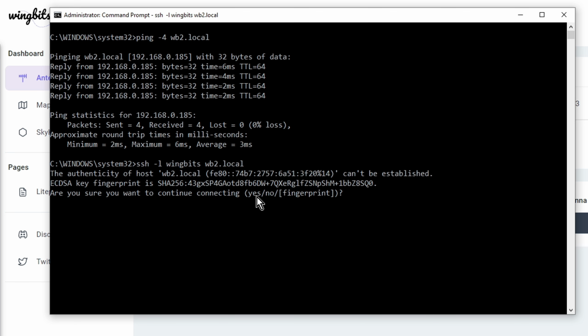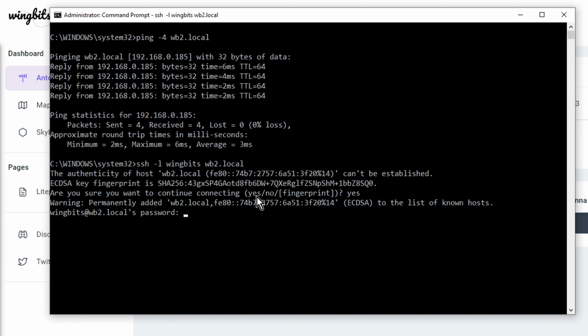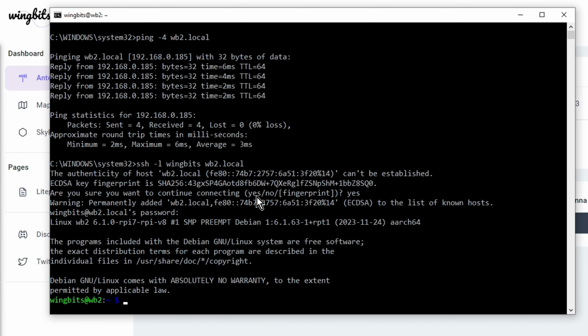You will get this on the first time you connect to a machine. It wants to make sure that you're connecting to the right machine. And in this case, we set it up. We know it's the right machine. So I'm going to type yes. Then you're going to put in the password. If you remember, I went really simple. I used Wingbits as the password also. You won't see it typing. That's fine. Once you type it out, hit enter. Now we're on our Wingbits machine.